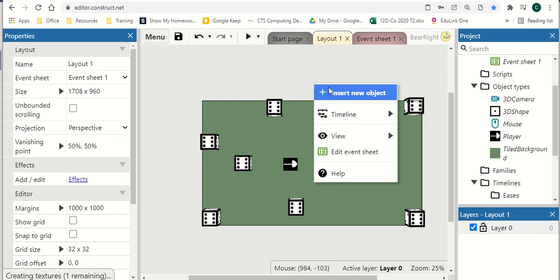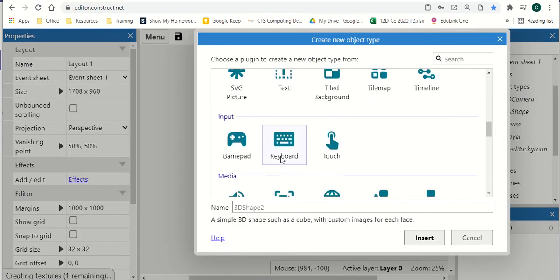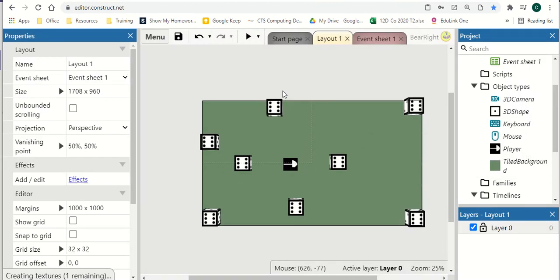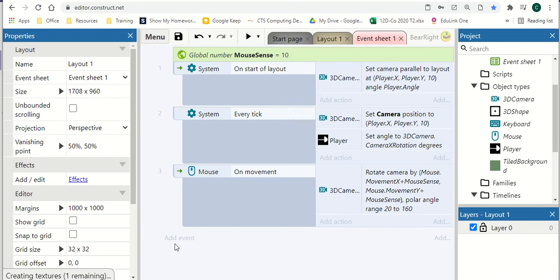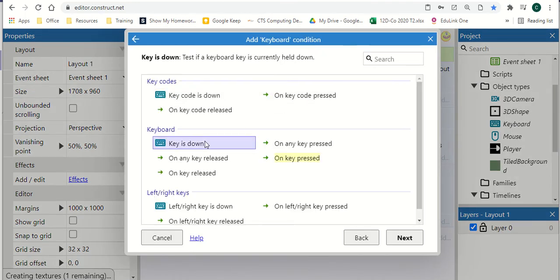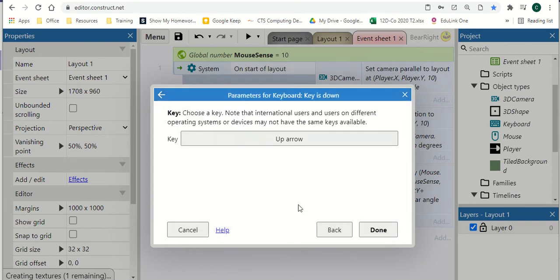So first thing we're going to do is insert a new object. Scroll down until we get to keyboard, and we just insert it. So now we've got a keyboard in our project that we can start using. Next, we'll go to our event sheet, add a new event. I'm going to check if a key is pressed, so key is down. I'm going to use up, down, left and right, but you can set this up for W, A, S and D as well.